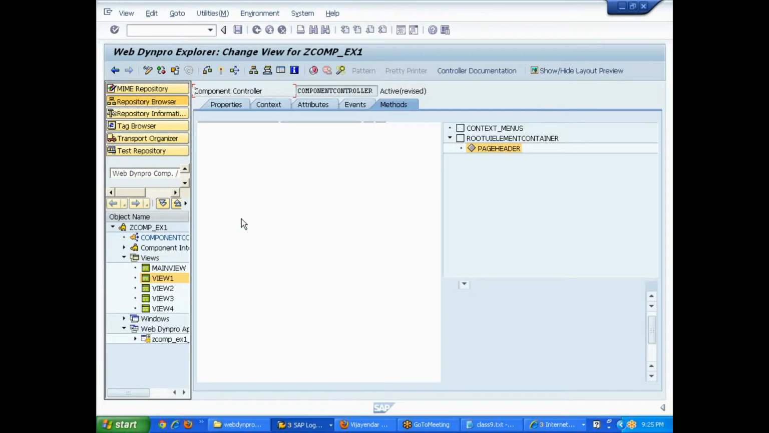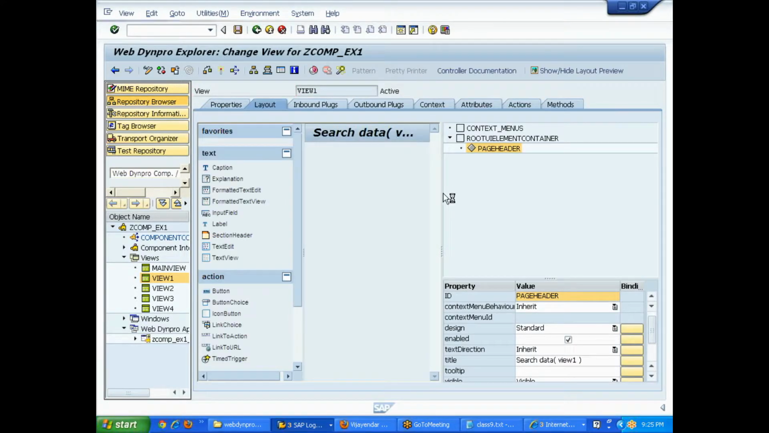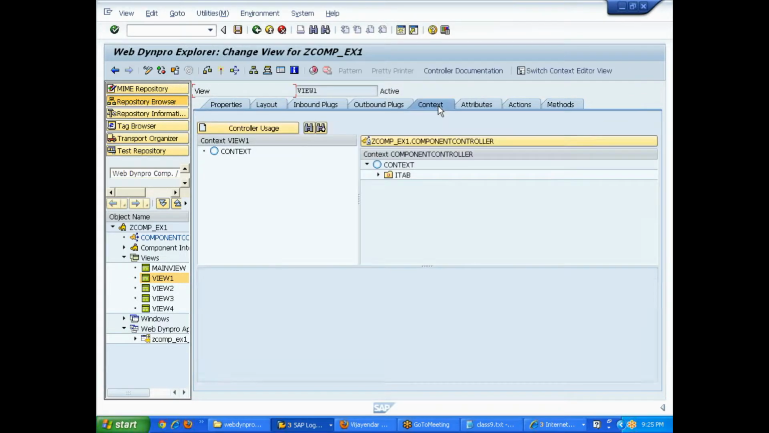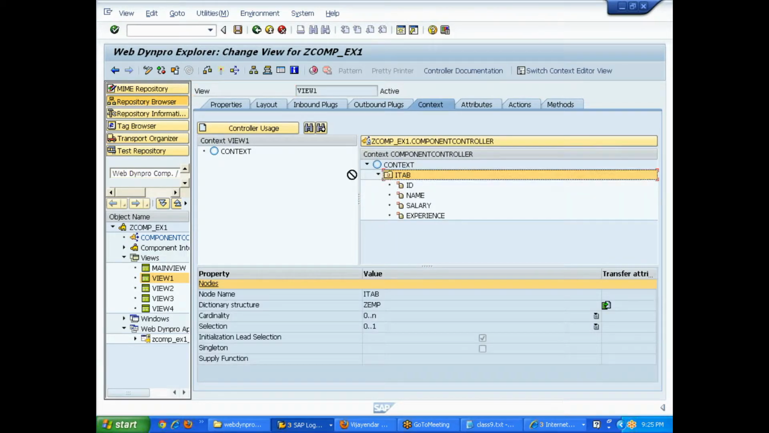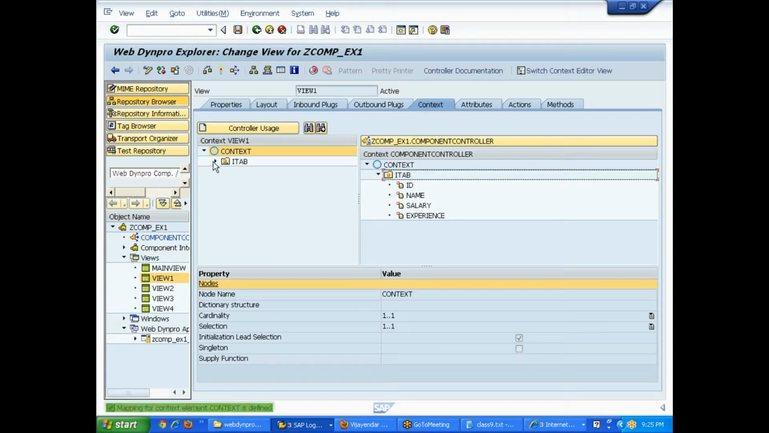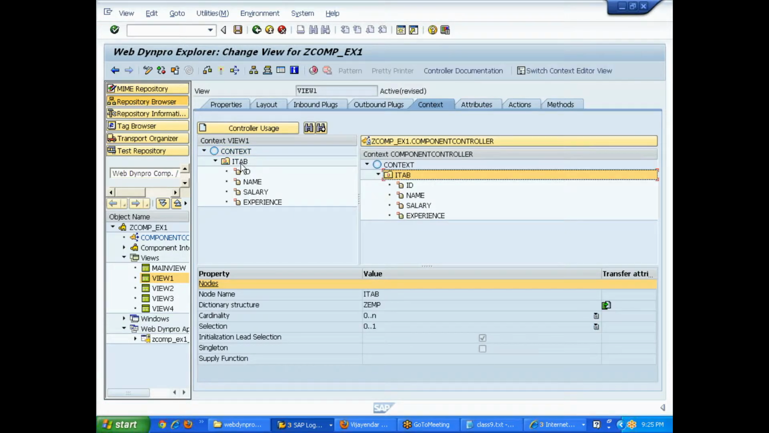I'm going to view1. So there is a view1 context. So you can drag and drop this iTab. This is nothing but context mapping. So when you run the program, data will come from component controller to view1 controller context. This is nothing but context mapping.